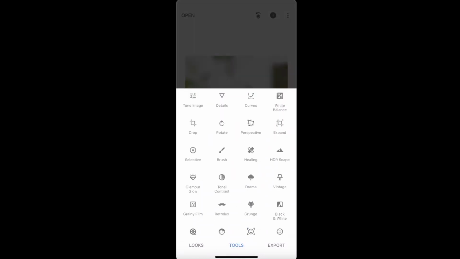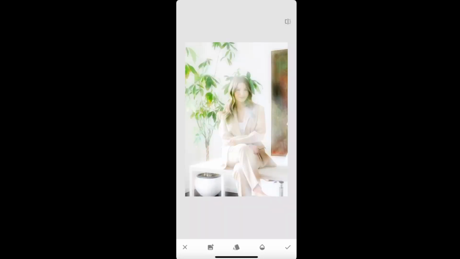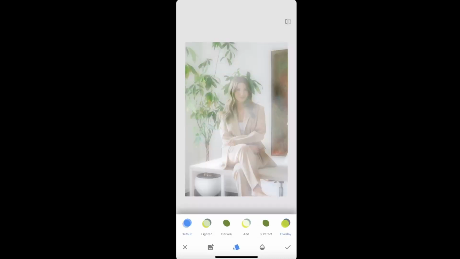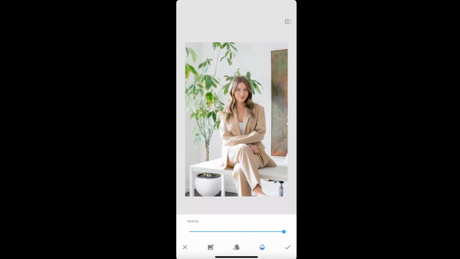Now again, you're going to go to tools and you're going to click on double exposure, and you're going to upload the same photo without the blur on top of it. Now it looks something like that. You're going to click on styles right there in the middle. As you can see, there's a lot of options to choose from, but what you want to click is overlay. And now you want to click on the opacity right here and you want to make it to 100.